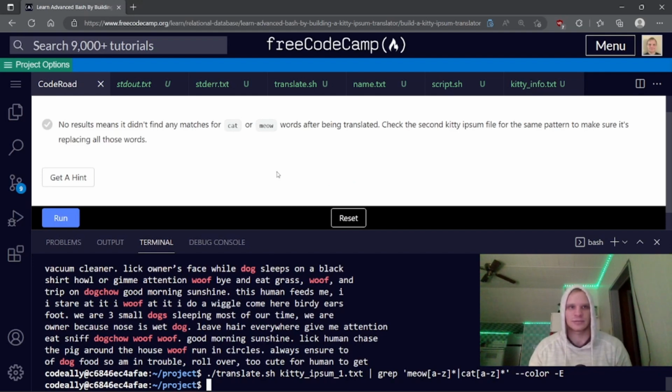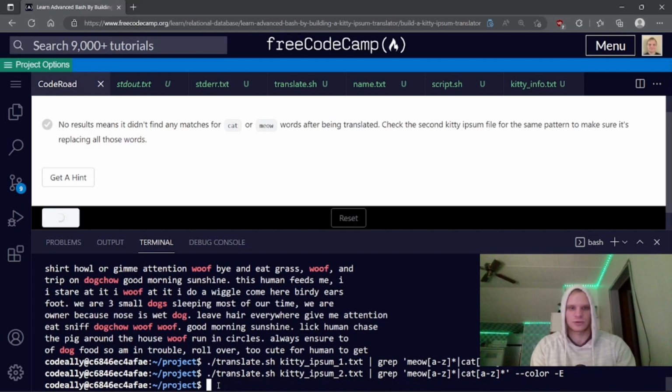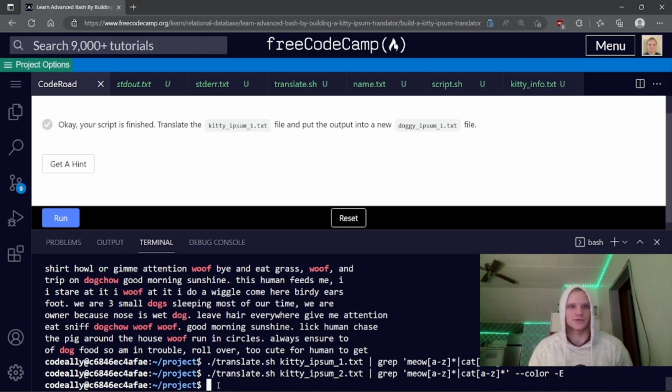Check the second kitty Ipsum file for the same pattern to make sure it's replacing all those words. Okay, check the second one. So we're going to do number 2. And still nothing. Okay, your script is finished.